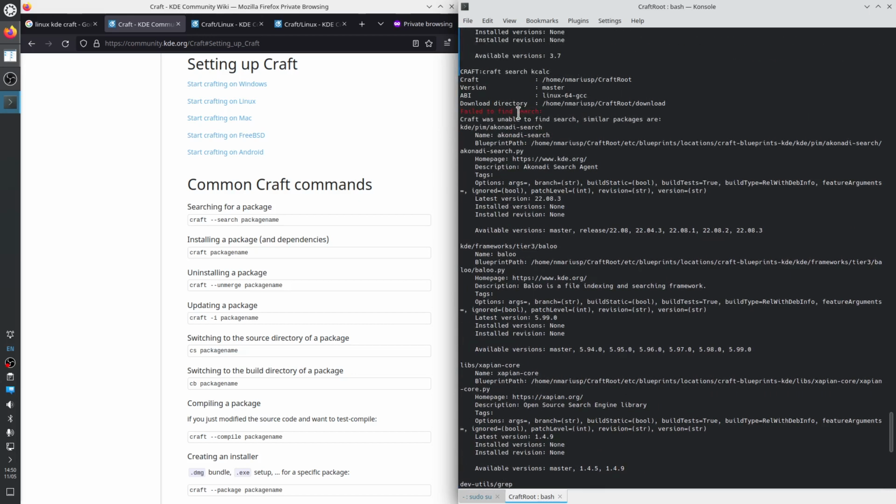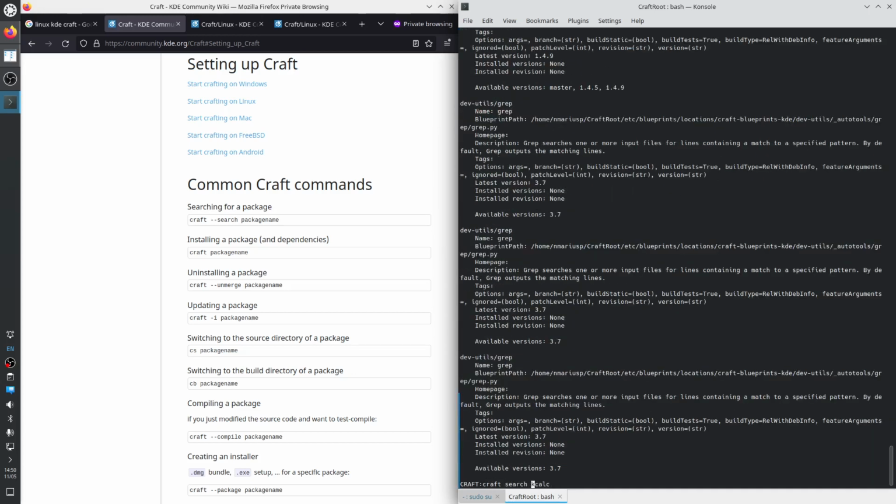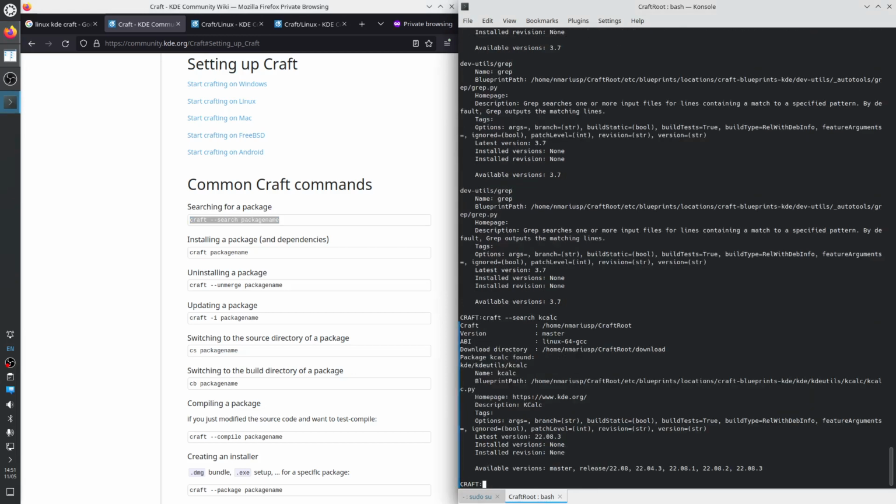Failed to find search. Craft was unable to find search. Yes, because it's minus minus search. So craft minus minus search, and then the name of the package. Okay. So it says package kcalc was found. The full path is kde/kdeutils/kcalc. The package name is kcalc.